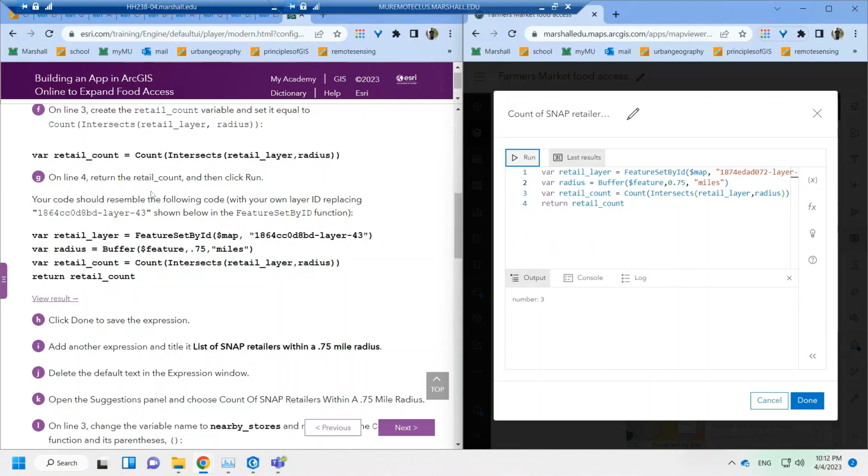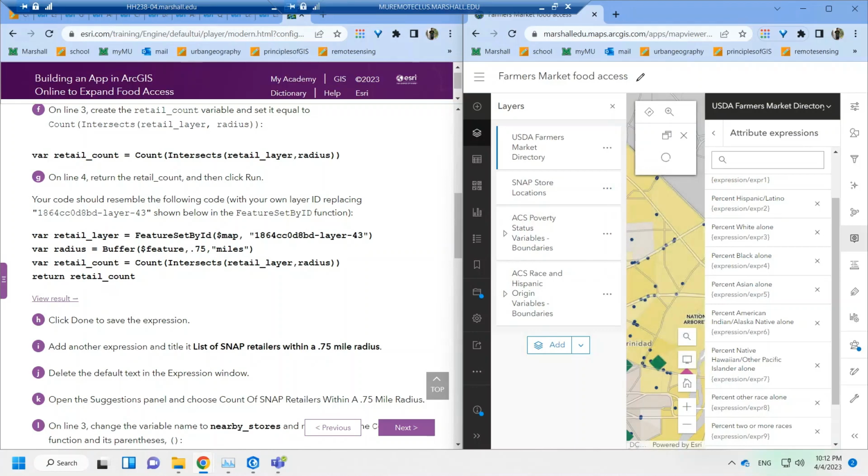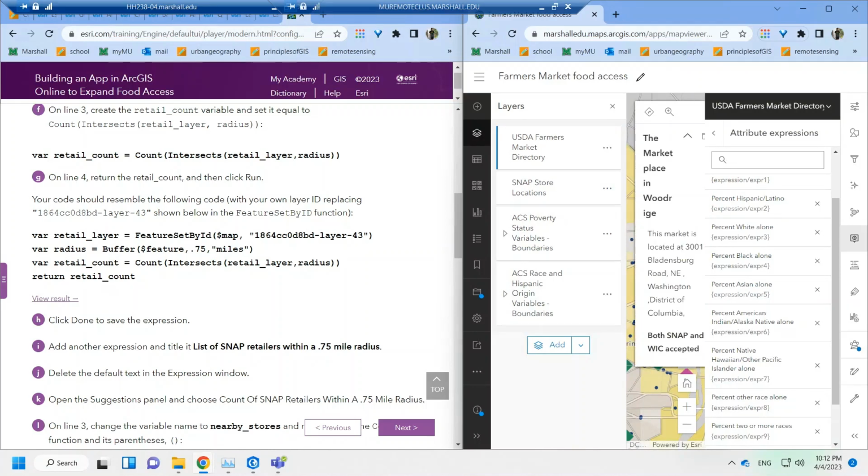On line 4, return the retail count and then click run. Your code should resemble the following code with your own layer ID replacing the one shown below in the feature set by ID function. Click done to save the expression. Add another expression and title it list of SNAP retailers within a 0.75 mile radius.